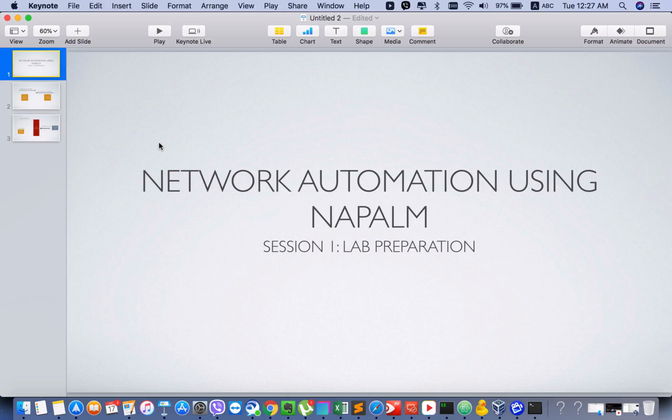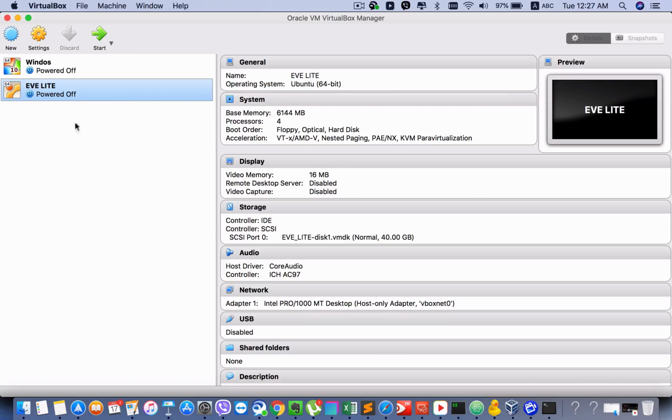This is our first lesson, so before anything else, we do need to first set up our lab. Basically, we will be using Eve NG, as you can see over here. We will use this one, and then we'll try to create our network using Eve Lite, and then we'll try to SSH to those devices.